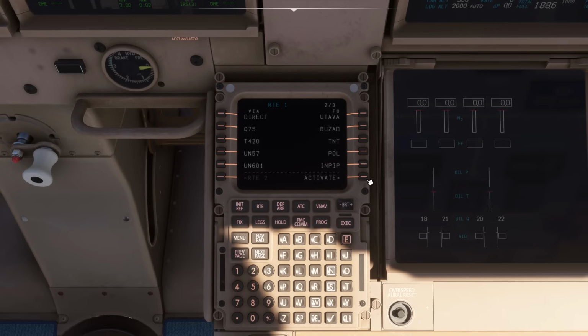So then we can activate that. Now, there's a bug in the aeroplane. Execute should have lit up, so we're going to press it. And that makes it the active route. Yeah, for some reason there's a bug and the execute button doesn't light up. So as long as you know to press activate and then execute, you're good.